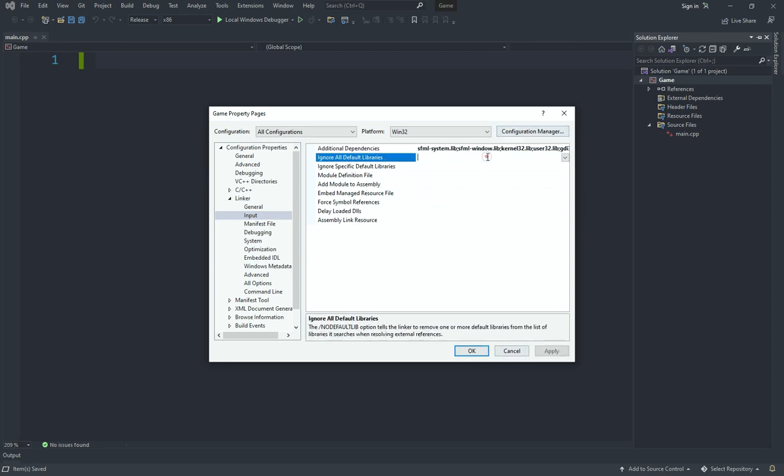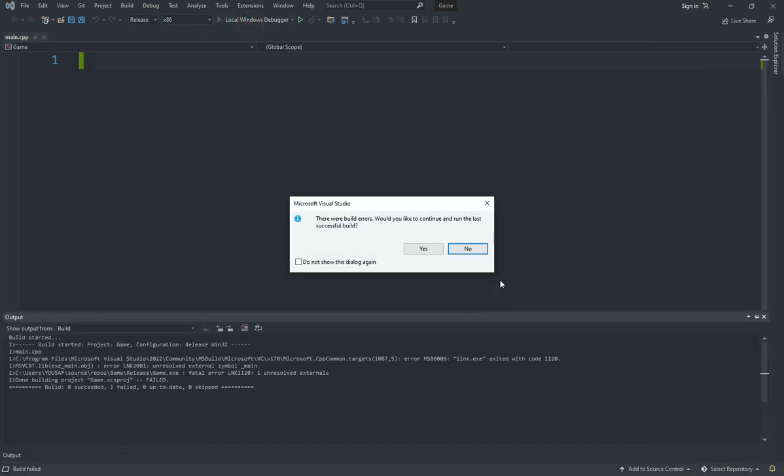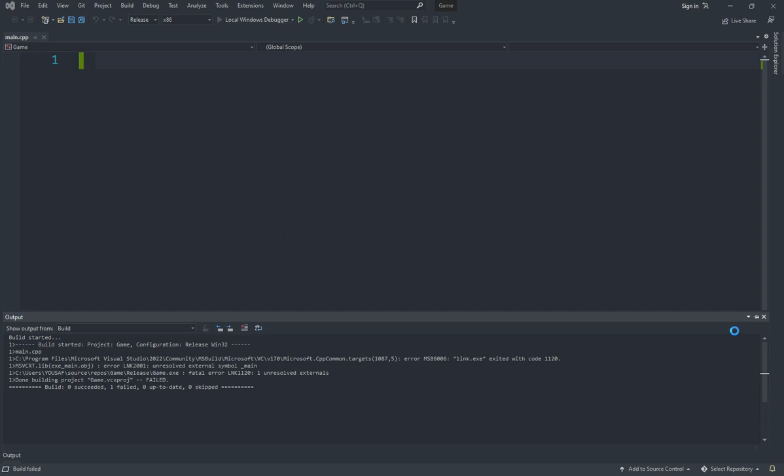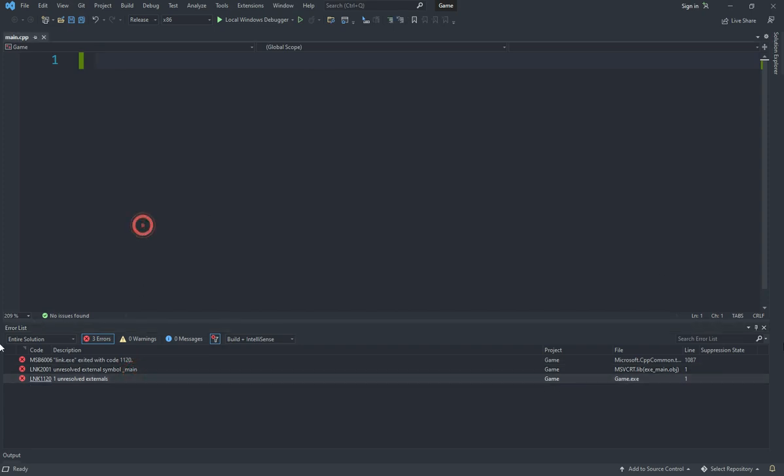Now let's go ahead and apply that and hit OK, and let's run our program. It should give an error because we don't have a main function. And yes, it says that it did not work with main. Everything else is still working, it seems. So that's pretty awesome. Now after that we can actually start doing our program.